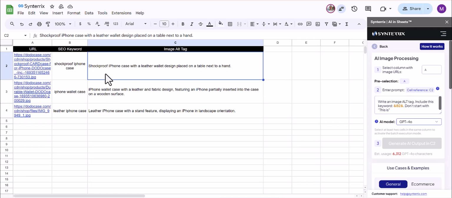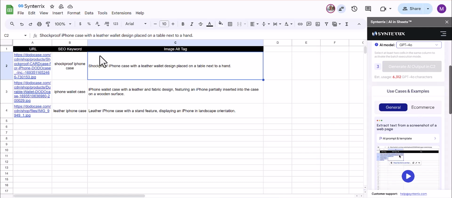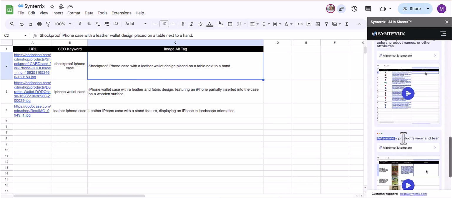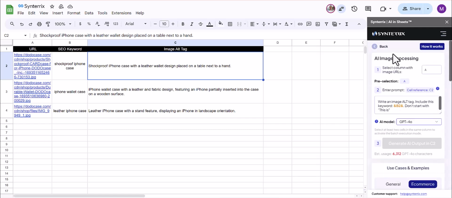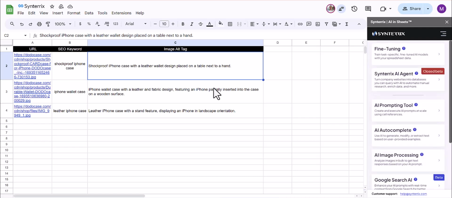And this is just one thing you can do with it. You can categorize data, you can extract the colors, you can extract product types, you can determine a product's wear and tear, the state and condition of the product. There are a lot of things you can do with this tool, and it's very, very powerful.